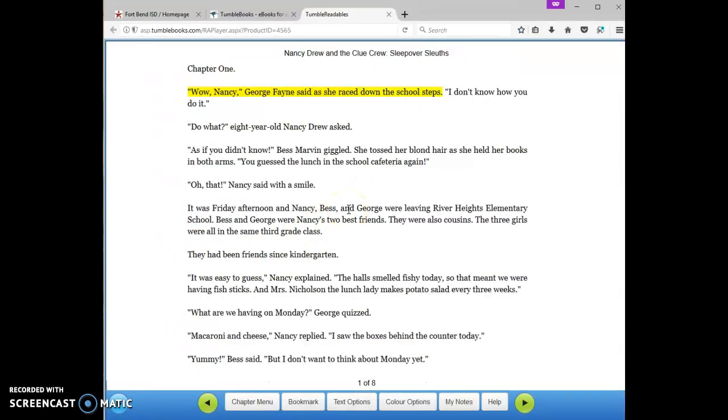Now once you're on this page, you do have some options. You're going to scroll down to the bottom and you will see this play button. Once you click on the play button, it will start reading it to you and it will highlight as it's reading to you. There are some other options down here that you can explore on your own. But just for this video, we're going to play and I'm going to show you how it's going to read to you.